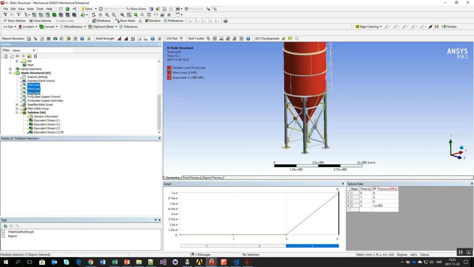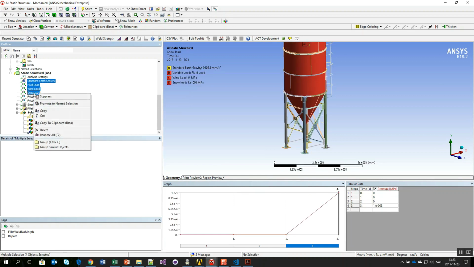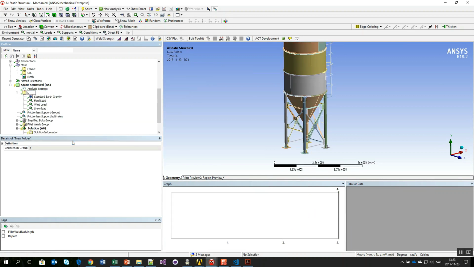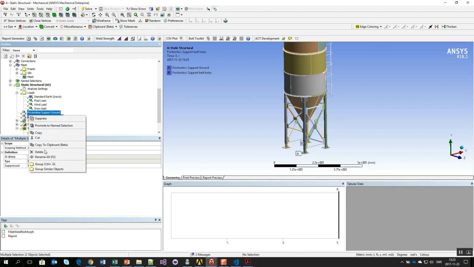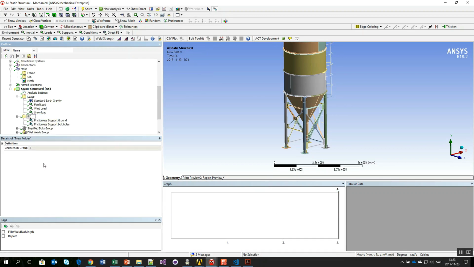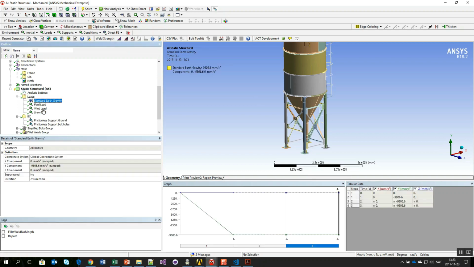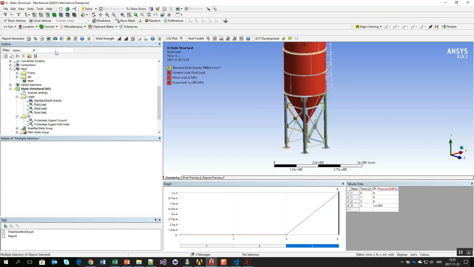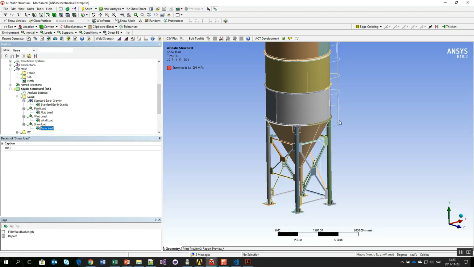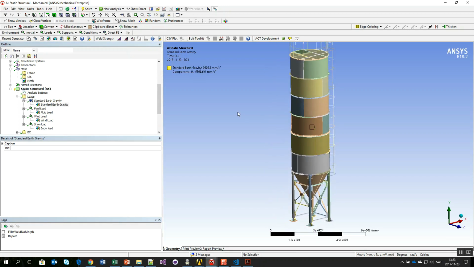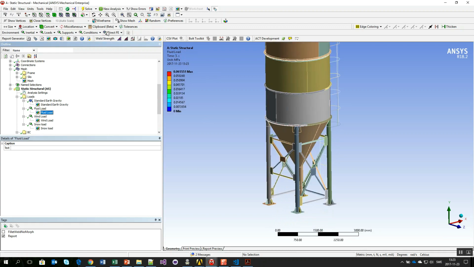Also I can use the feature of grouping. So let's group the structural loads, and group the boundary condition. And let's add one image for each of these, multi-selecting and getting now an individual image for each of these objects here.